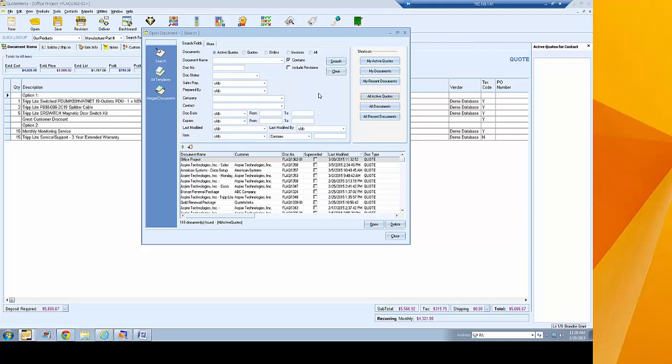All Active Quotes will show all active quotes no matter who the sales rep is, so it'll be for all sales reps. Now this is dependent on your security settings. If you don't have security clearance to view another user's documents, they're not going to show up here. It'll just be your documents and any other users you have access to. All Documents is the same thing as My Documents, it just changes the sales rep to all, again based on your security settings. And then All Recent Documents is the same thing, all documents within the last 30 days for every sales rep in QuoteWerks.